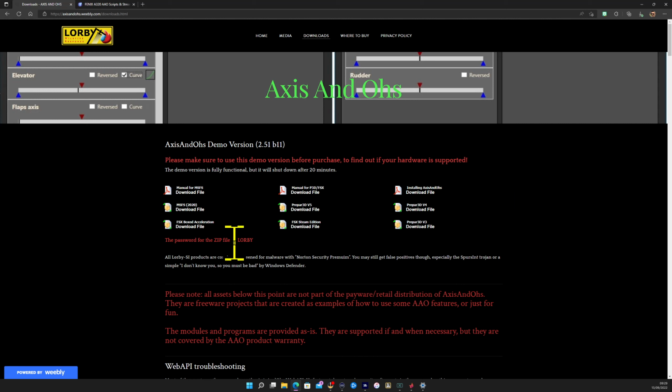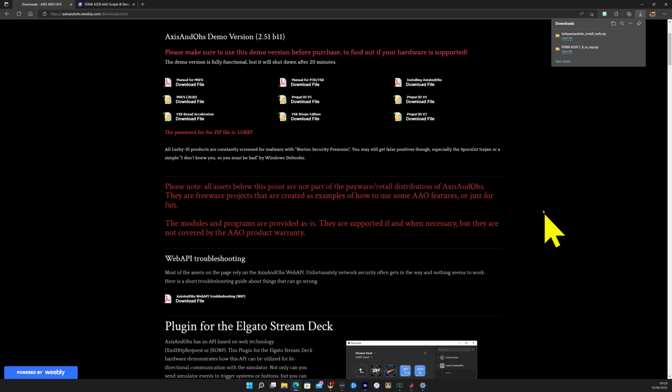For the trial version, there is a password. It's password protected. So the password is LORBY. And I believe that's the creator. Don't quote me. I'm not 100% certain. So on this page, on the downloads page, we will need the MSFS2020 download file, which we'll click on. Again, for me, it pops up at the top right. And it's already downloaded as soon as I clicked it. It's not a big file.